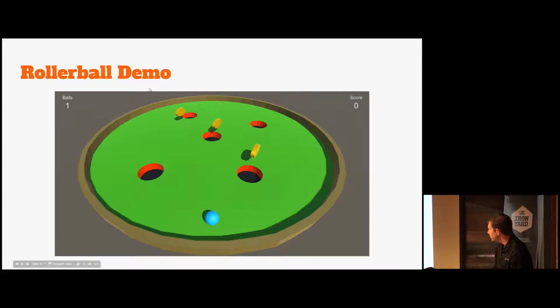So we're going to get into the demo now. We're going to show you a Roll-a-Ball 3D game.